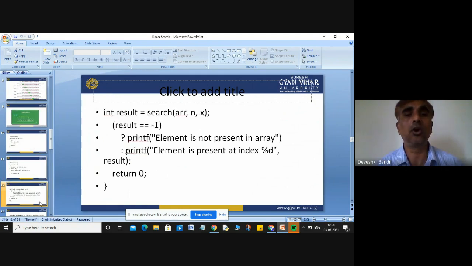And when your search function is called, the value will be assigned into the result which you want. If your result is equal to -1, it means your searching item is not present in your array. Your searching item has not been found in your array.